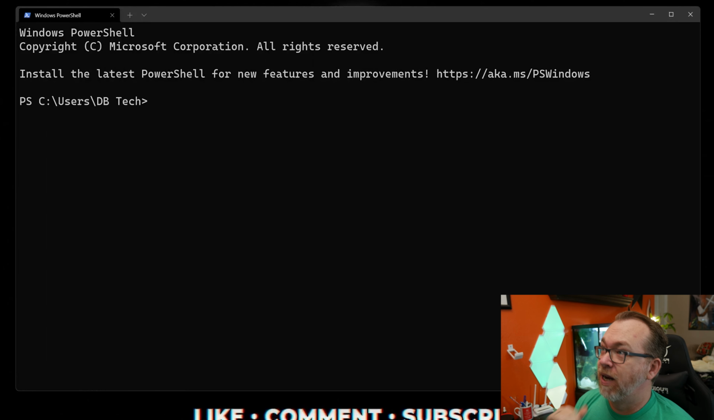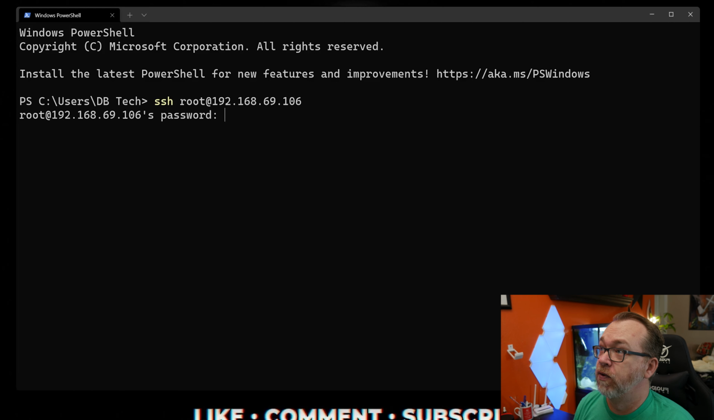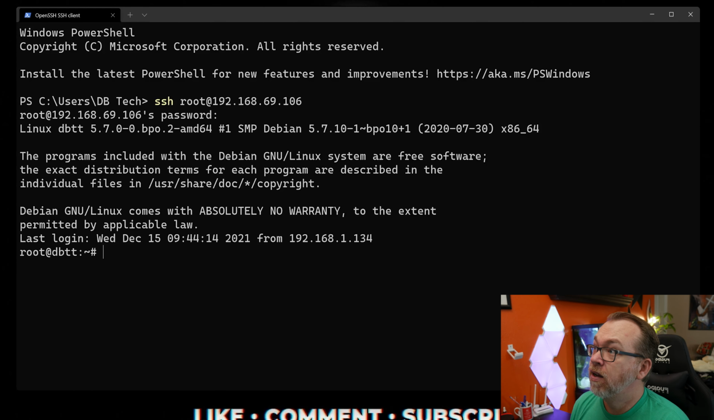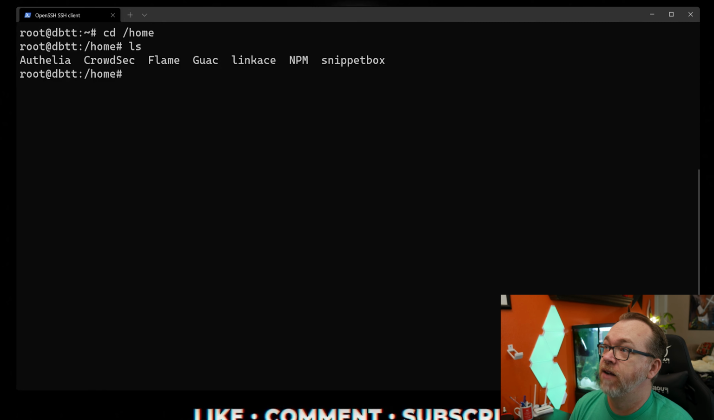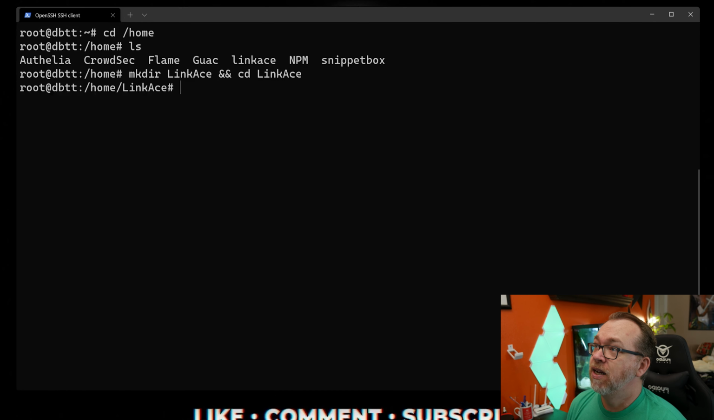Okay, so here we are on my desktop, and the first thing we've got to do, of course, is get logged into our server. So let's go ahead and do that real quick, like so. And then let's clear our screen, and then we'll do cd into home. And then ls, and here you can see all of the different things that I've been messing with on my Docker server recently. So the first thing I want to do is make a directory. We're going to call this LinkAce, and then we're also going to do a cd into LinkAce, like so, and there we go. So there's nothing in this folder as of yet because we just created it.